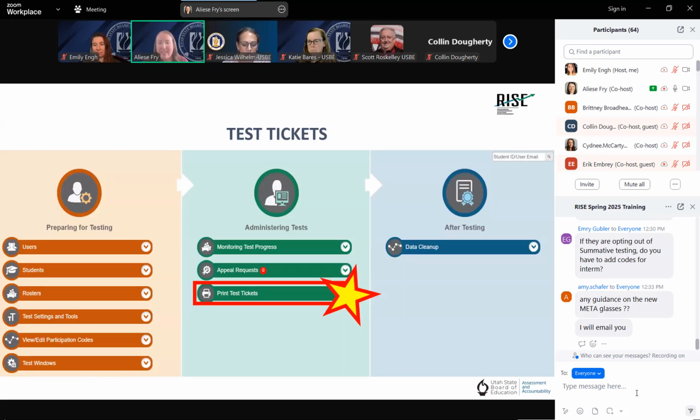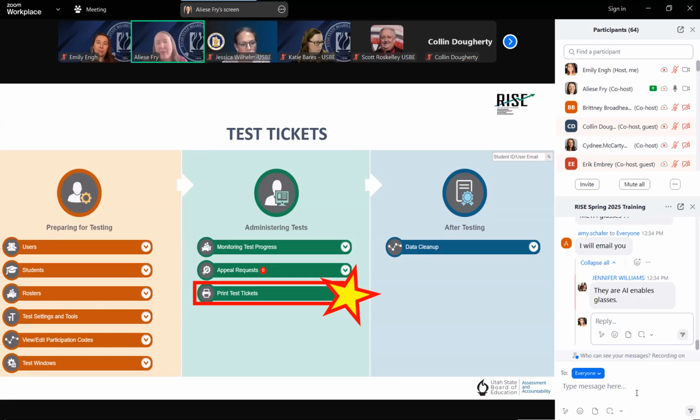If you have elected to use testing tickets, there's a few places you can access those to print. You can print tickets from the student menu and the roster menu in the prepare for testing section. But the print test tickets option in the green administering test section is actually the very easiest place.